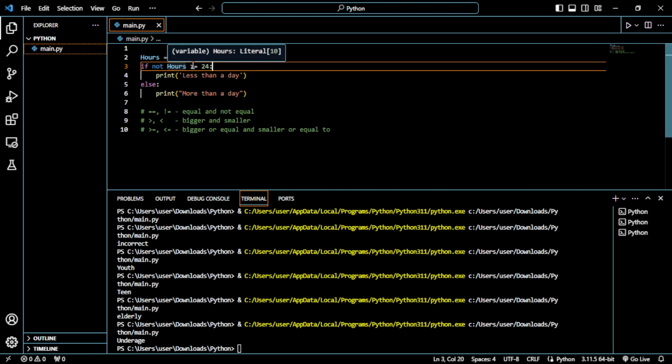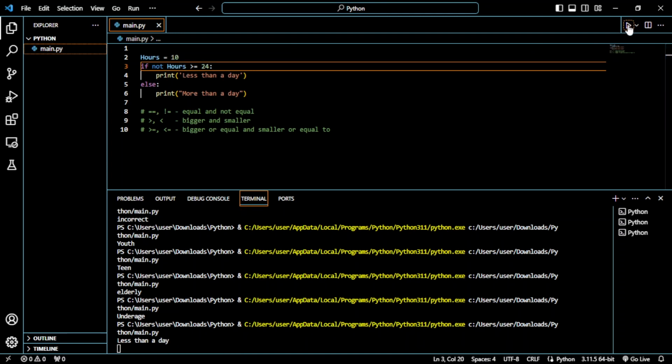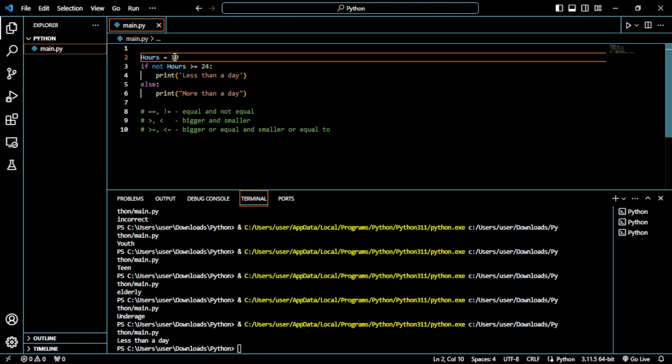So if it checks this and ours is not bigger or equal to 24, it prints this, meaning that if this condition is not met, by default our value is bigger than 24. So let's run this. You can see it tells us less than a day. But what if we use 40? We print this, and it gives us more than a day.